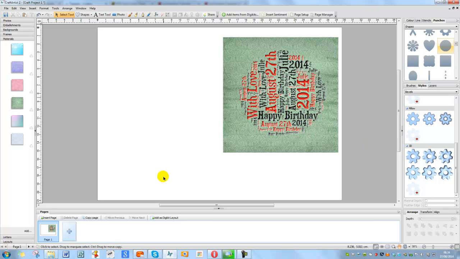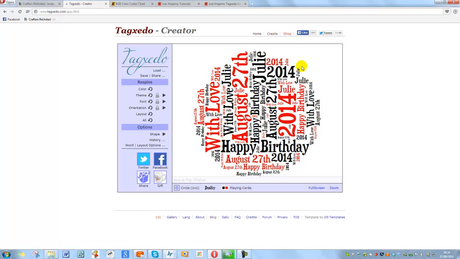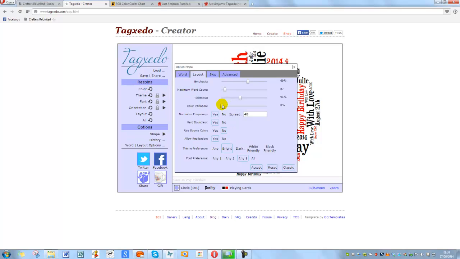Oh, one thing, let's come back to the Tagxedo creator, and if you wanted to, you can always come back, come into your layouts and add more variation of your colours.